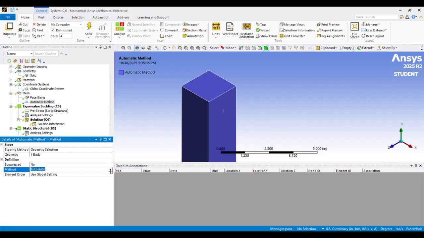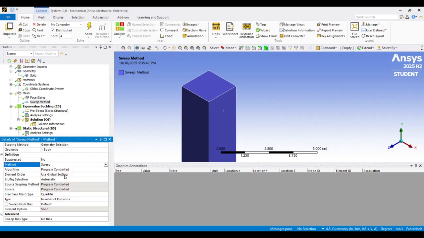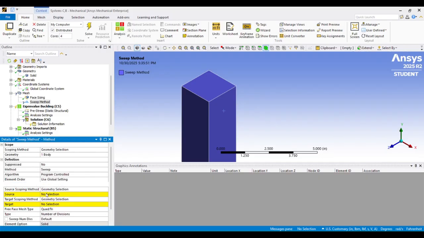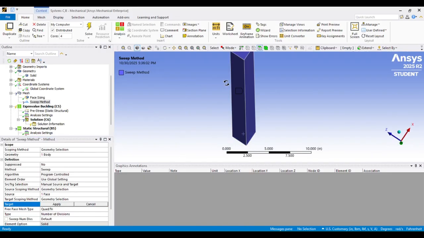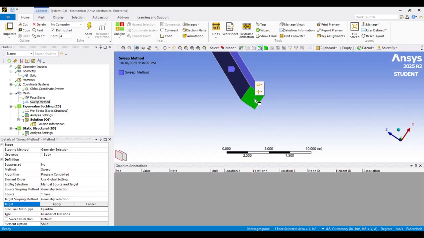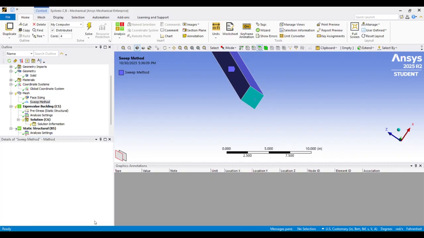And I'm going to change the method from automatic to sweep. And then I'm going to do a manual source target. So I'm going to click manual source and target. Now what this is going to do is I'm going to select the face that I want the source mesh to be based on, and then the opposite face for the target mesh. And I'm going to change this to all quad.